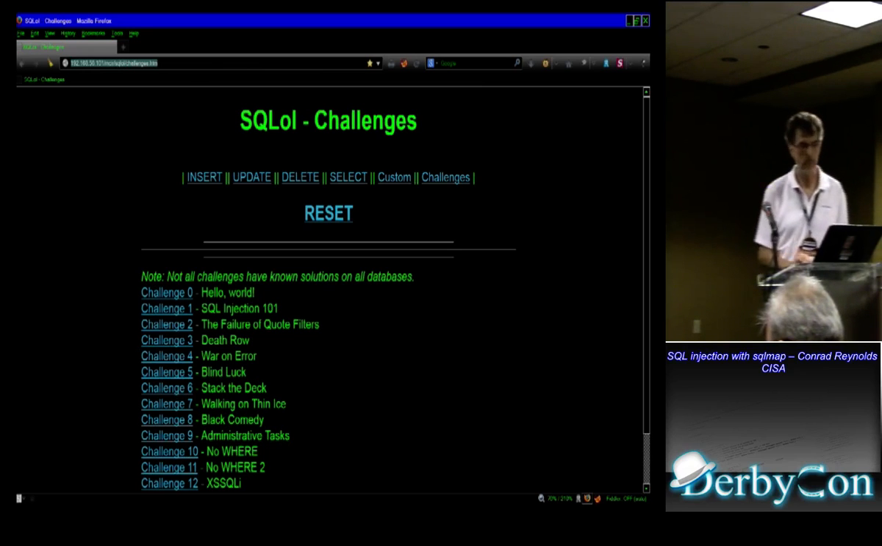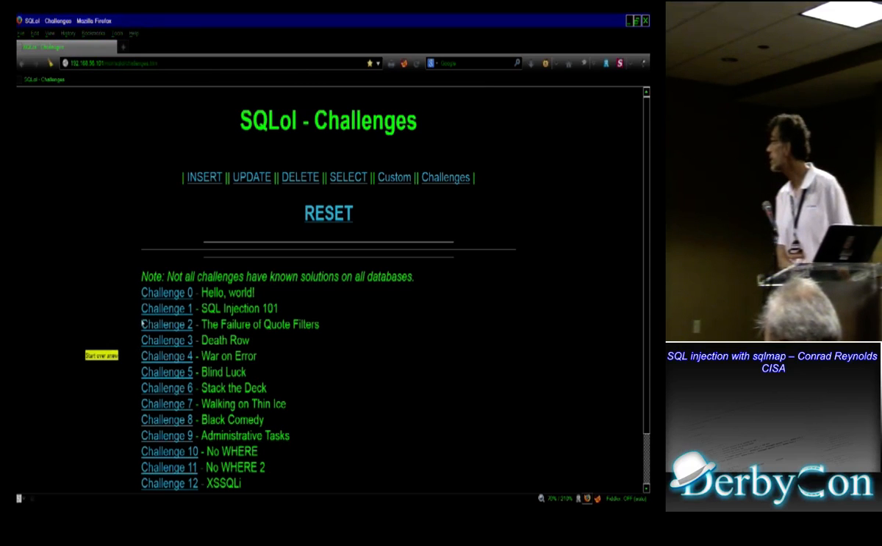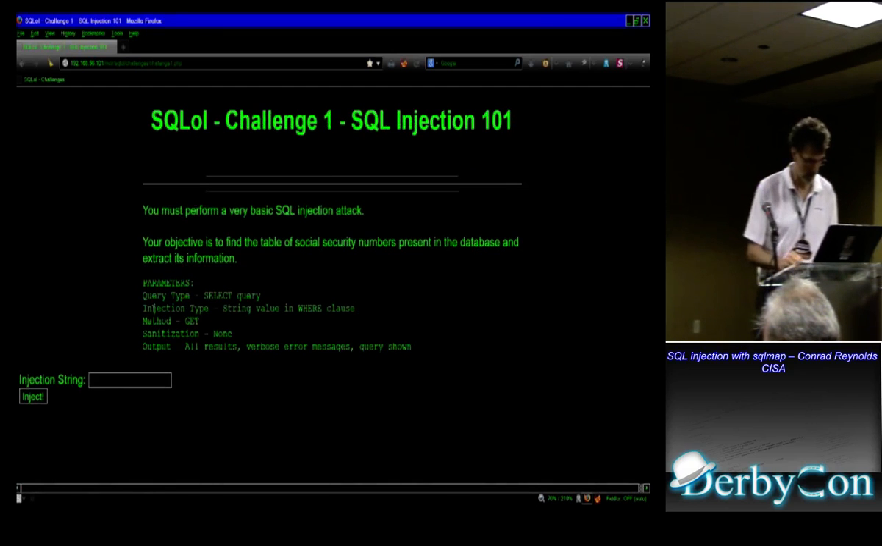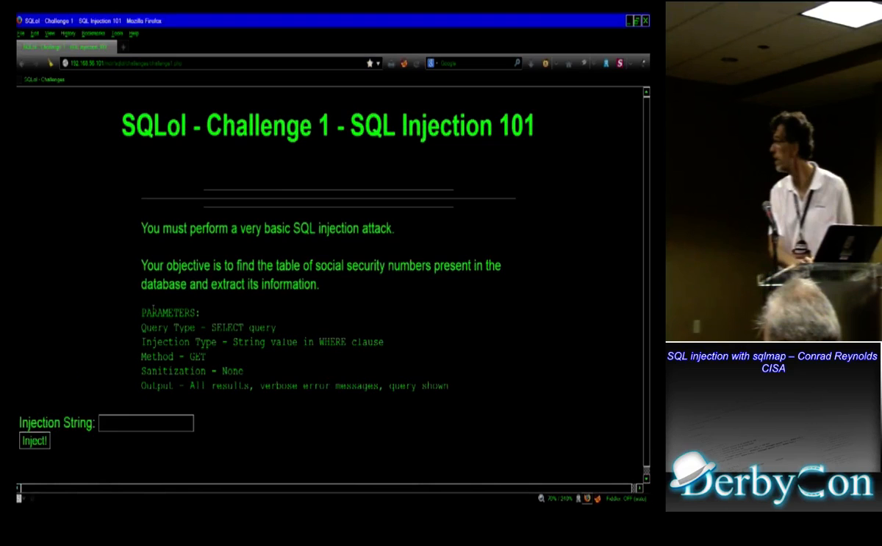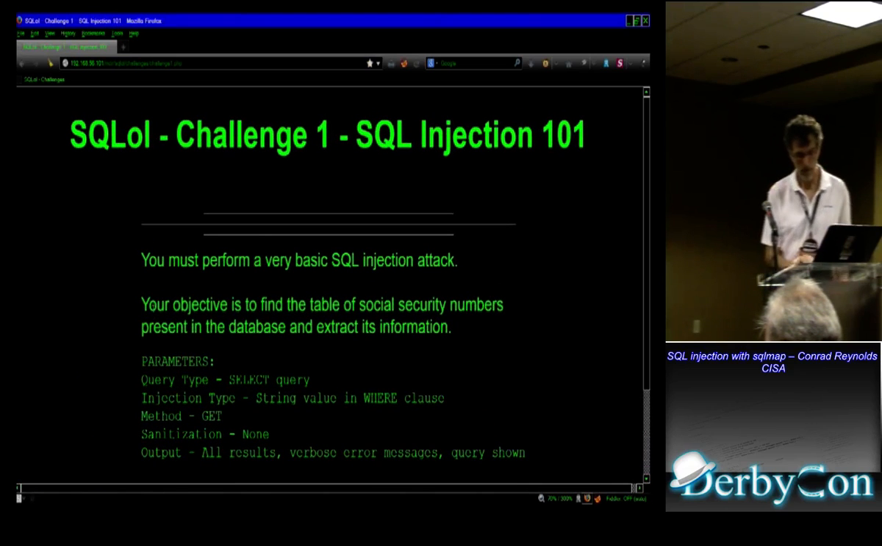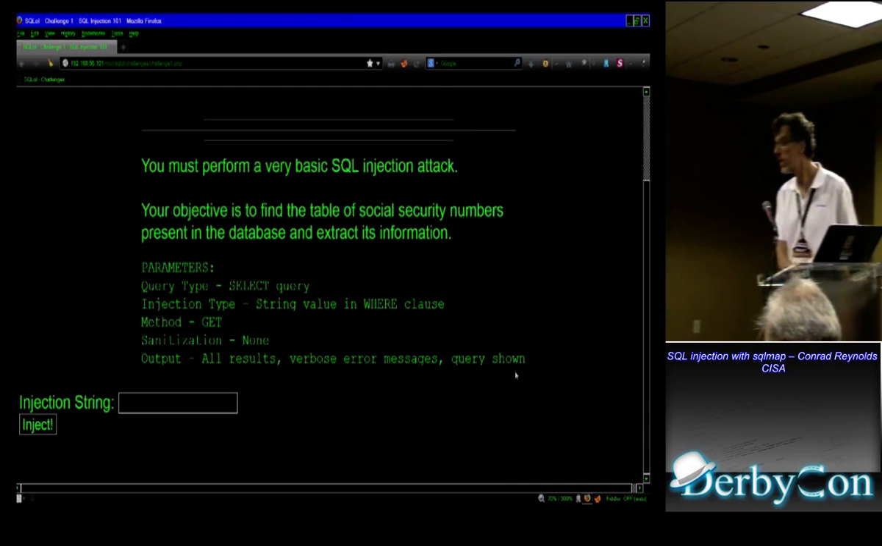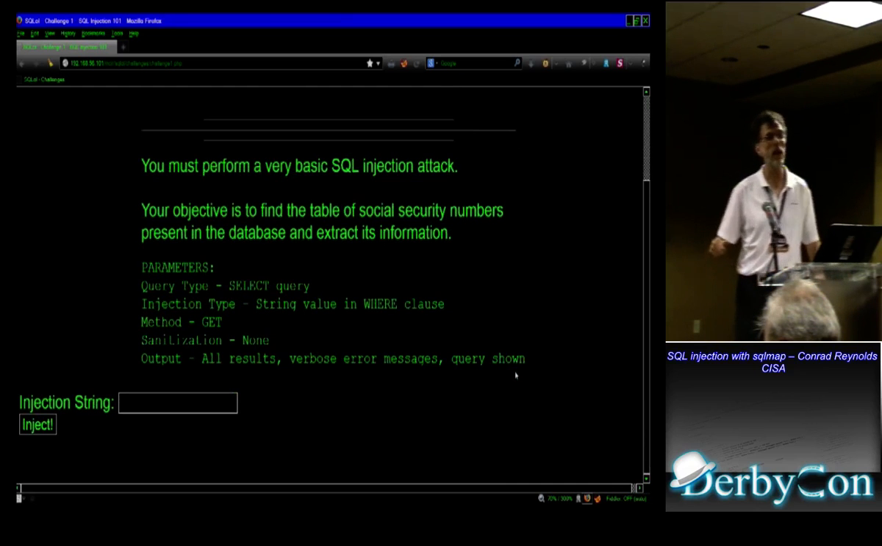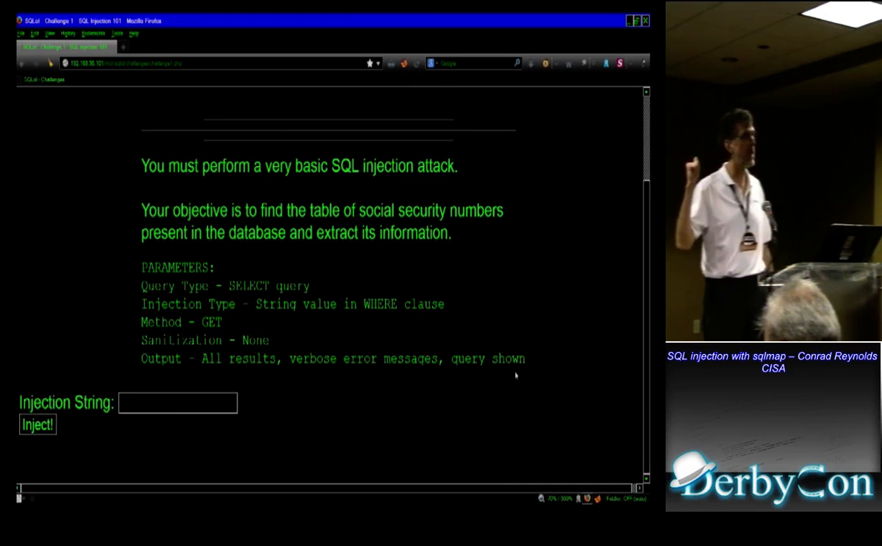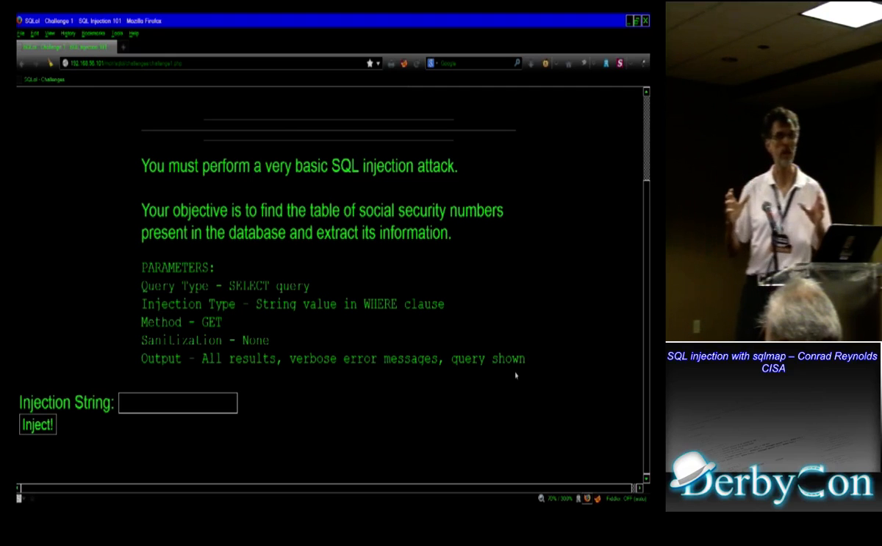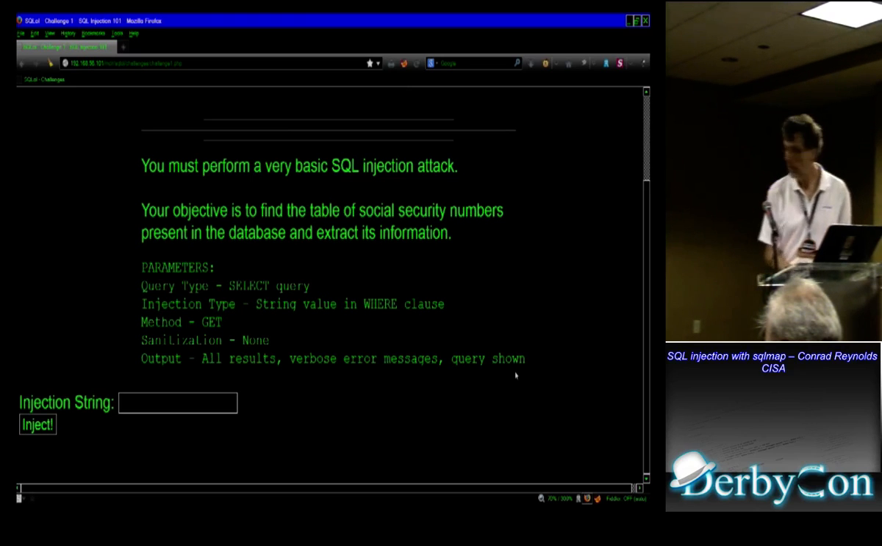And it's got a series of built-in challenges. And if I can find my cursor, we're going to get over there and we're going to try challenge number 1. Let's see if I can make that a little bit bigger for what's going on back there. What it allows us to do is it has a SQL statement behind this web page, and you type in your injection string and inject it, and it'll show you what the results of your attempted injection were.